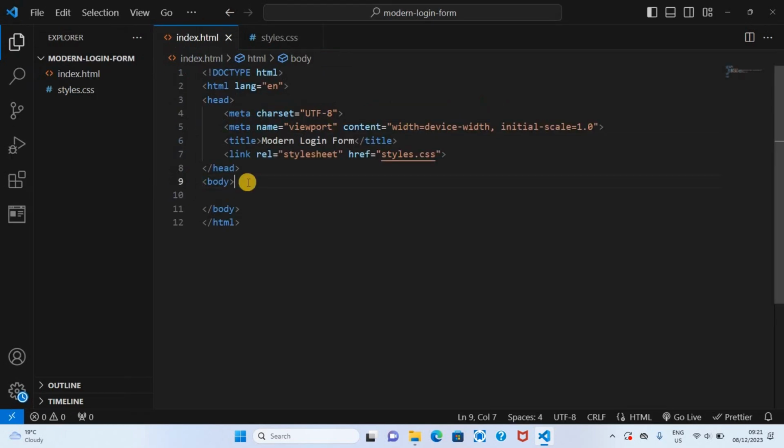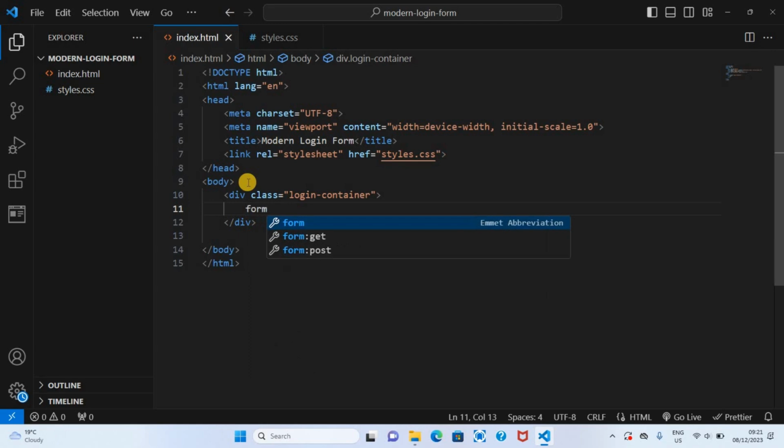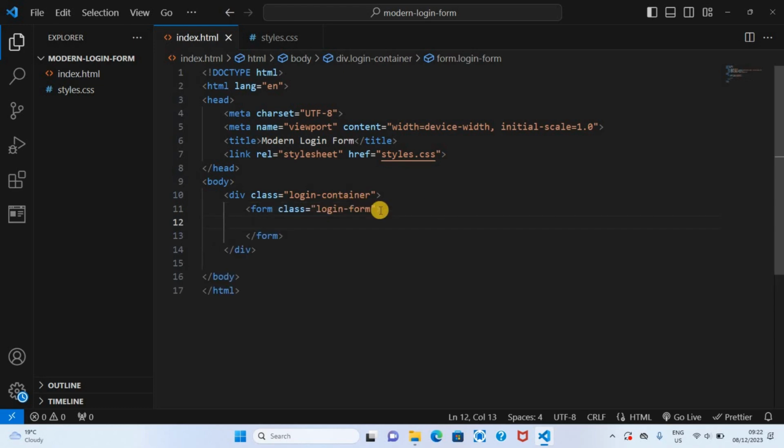After that, we shall head straight to the body. We shall create a div, give it the class login-container. Inside the login container, we shall create a form and give it a class of login-form. We don't have any form action here since it's entirely front end. Within the form, we shall create a heading and just give it the name Login Form. Then below the heading, we shall create another div. This time we give it a class of input-group.